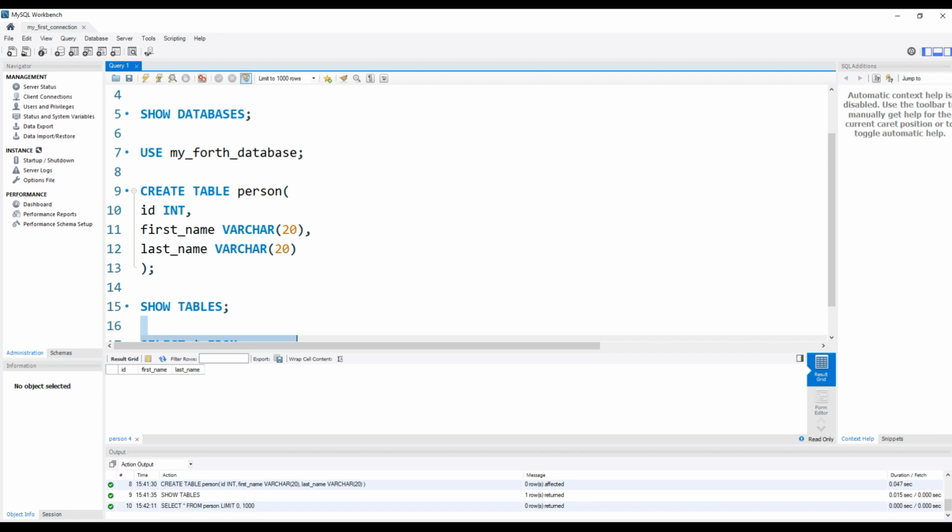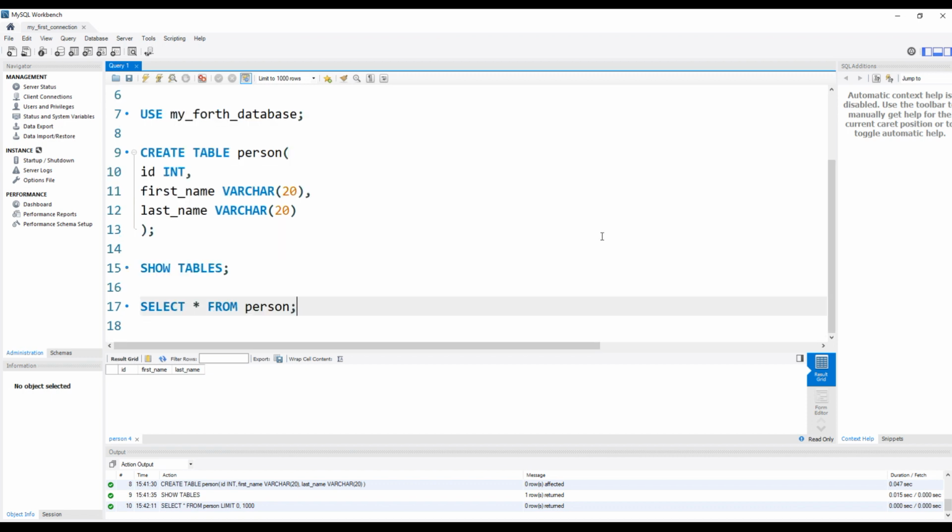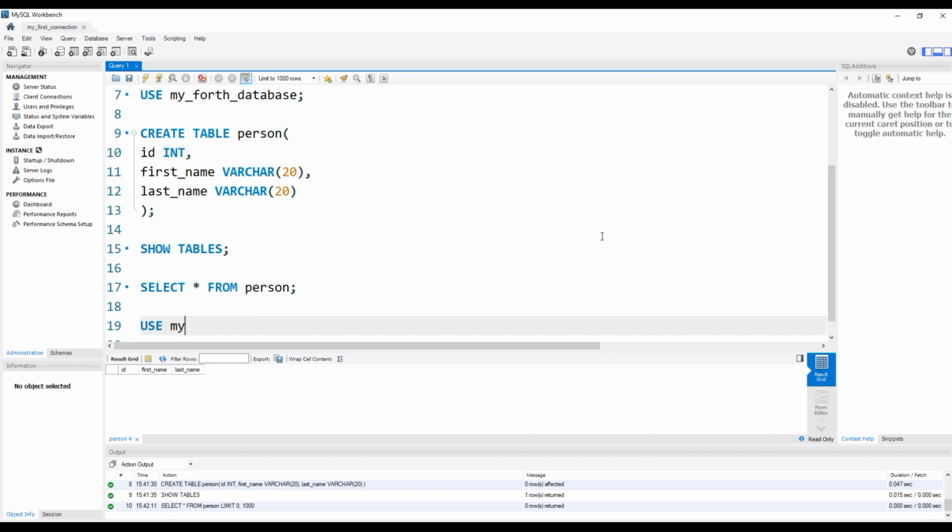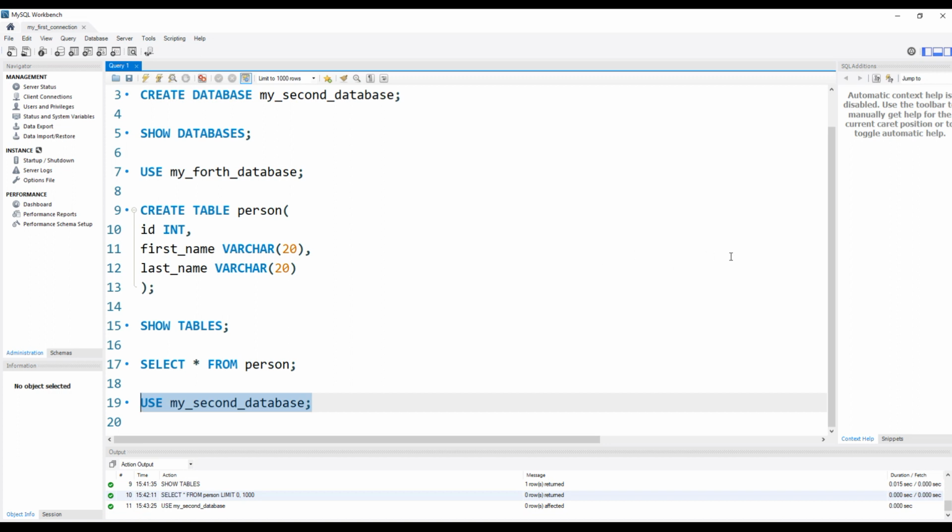Let's create another table, in which we will store cars. The cars will have an ID, a brand, and a model. Instead, I want to create this table in my second database. At this time, any query we will run will be executed in the first database, because that's the database that is selected right now. To create our table in the second database, we will have to use the second database. We will write use my second database. Again, I will execute this query, and we can see that now we are using the second database.